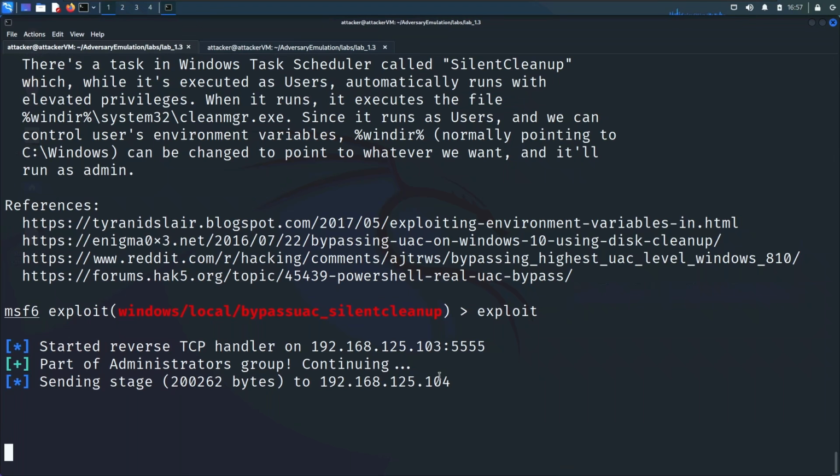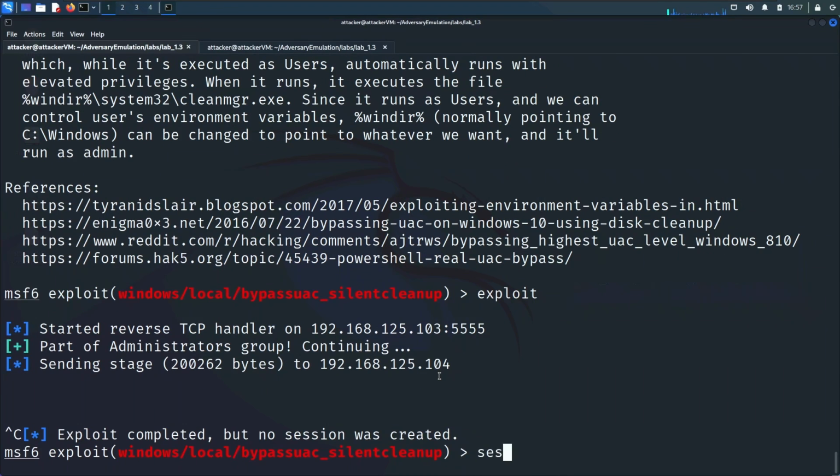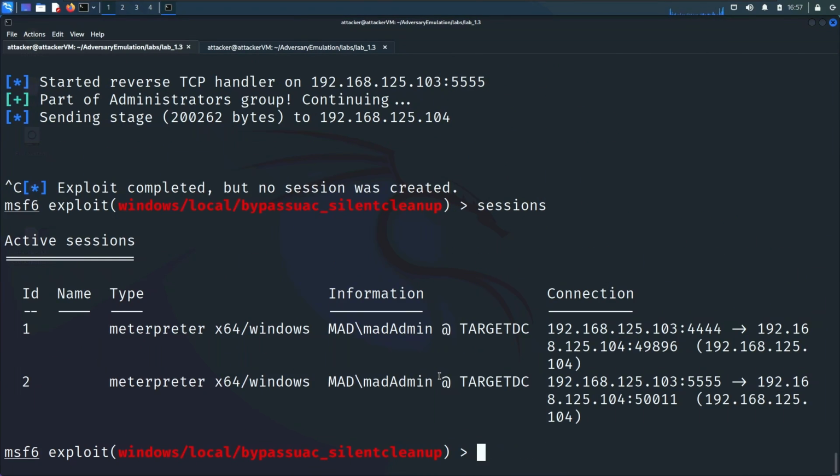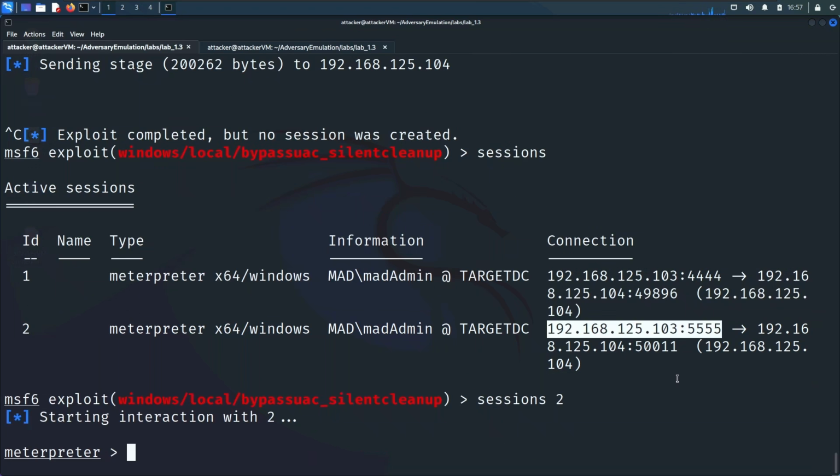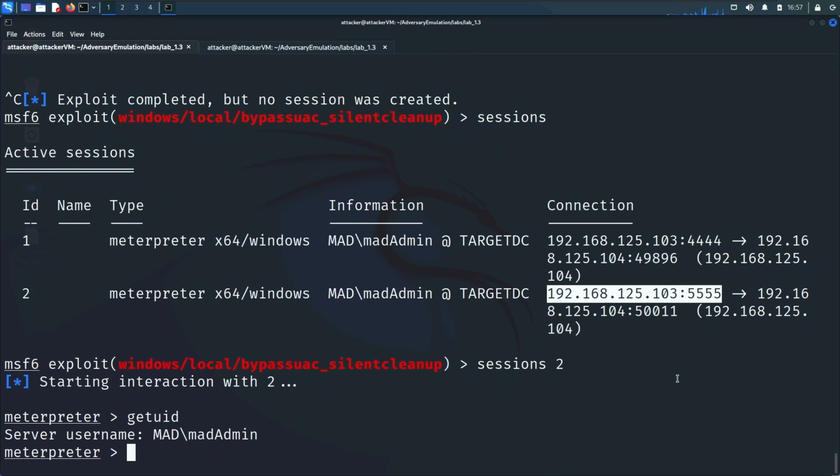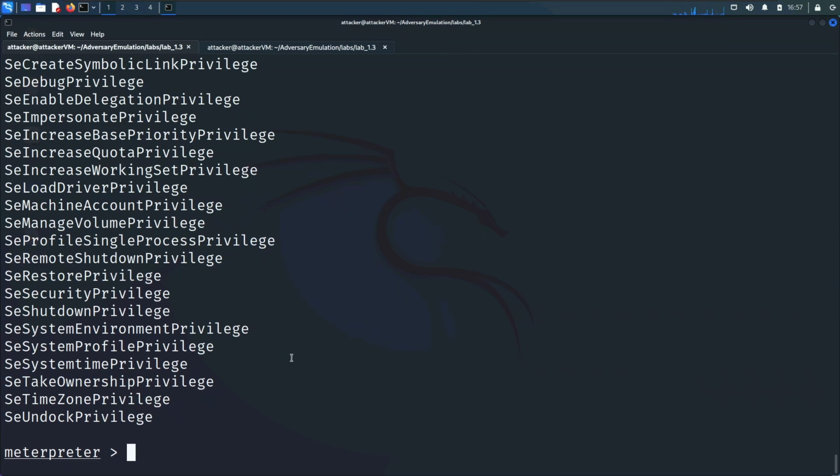Anyway, I'm not sure this is working. It looks like we did get it. So yeah, that's port 5555. So let's try and see whether this worked. So get user ID. We should still be admin. However, if I now say get privs, we should have the elevated privilege set.